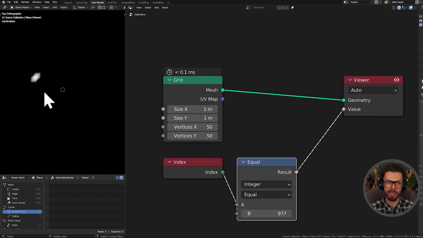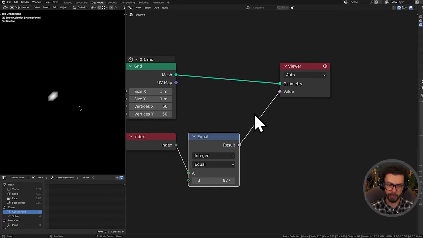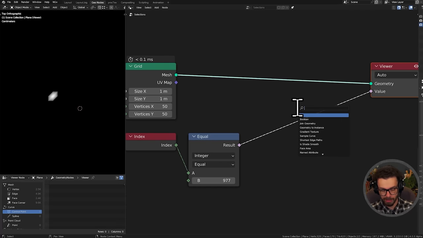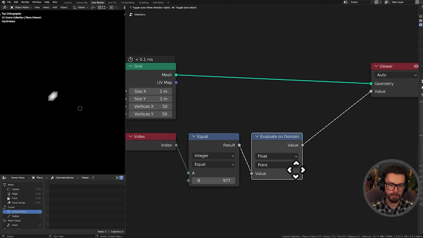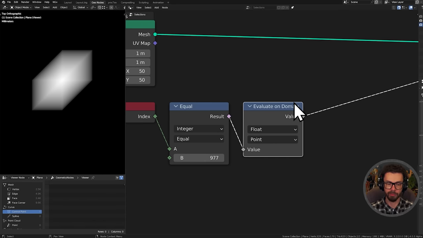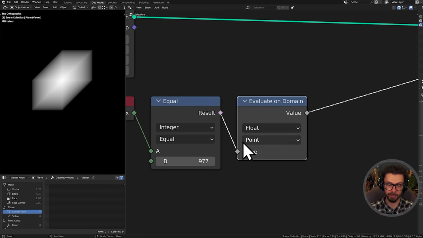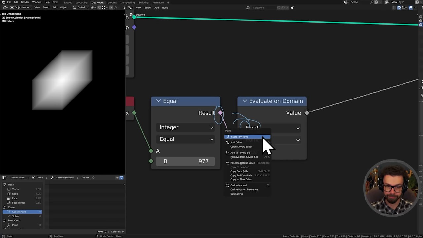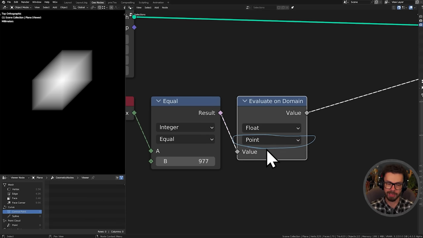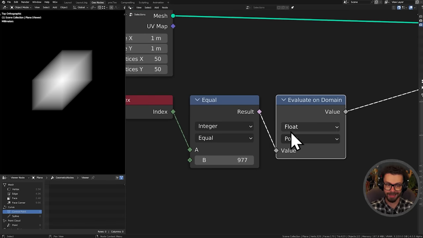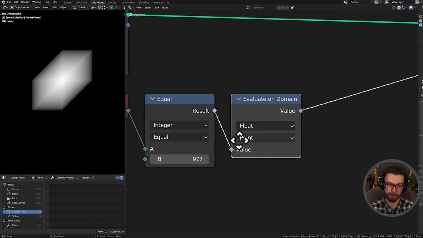Okay, if I want to expand this selection, what do I need to do? Well, let's take an evaluate on domain. So we've got our point and we've evaluated it on the point domain. The reason I'm doing this is to convert from a Boolean to a float, but also it needs to be actively assigned to the point domain. That's really important. So we're really consciously saying this is on the points. This index is the point domain version.